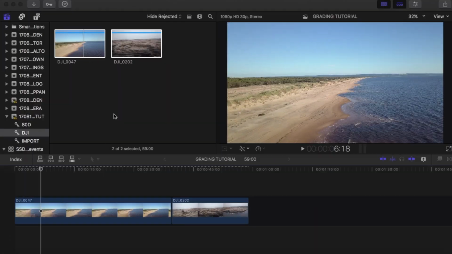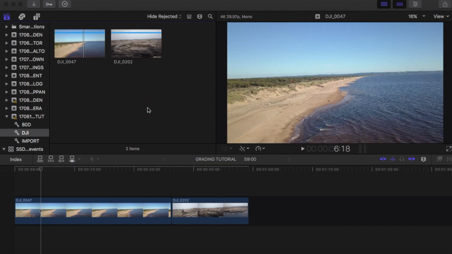Moving into the MacBook and Final Cut Pro X here. So first let's talk a bit about the gear. I have a very old computer. I have a MacBook Pro from mid 2012. It has an i5 processor and 16 gigabytes of RAM.